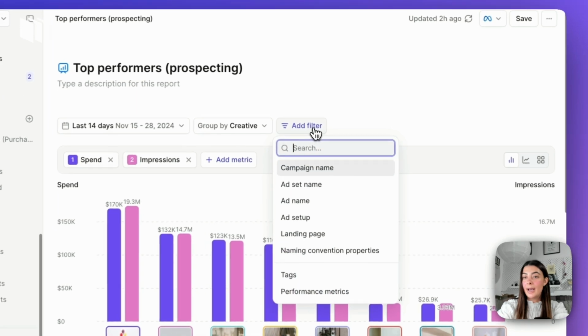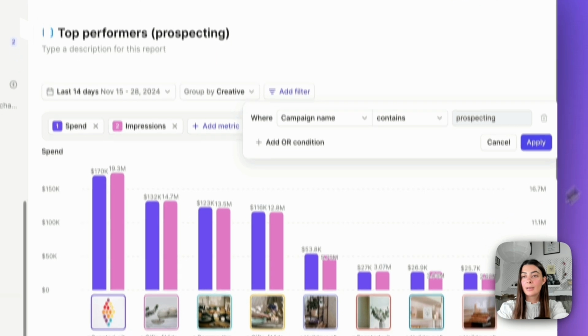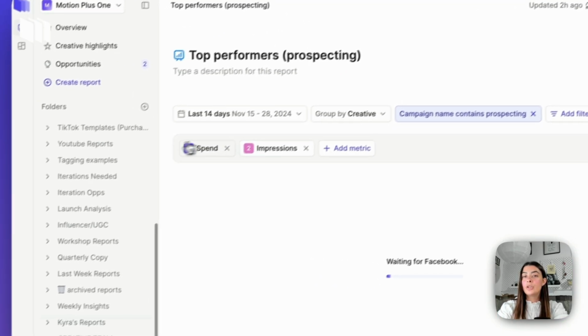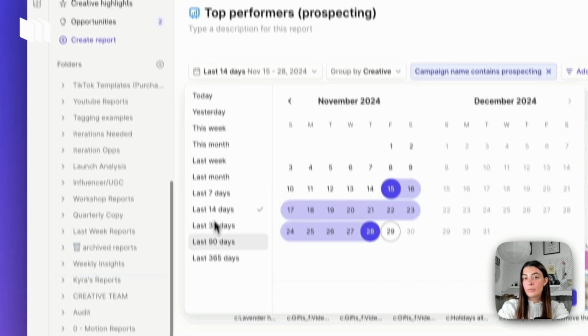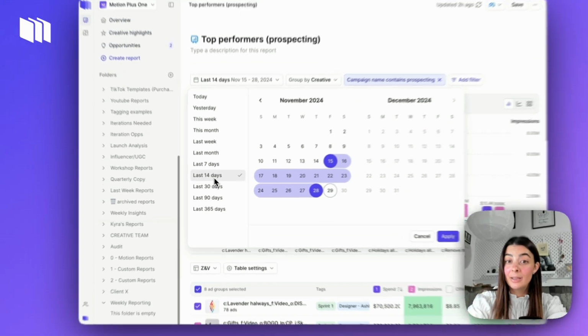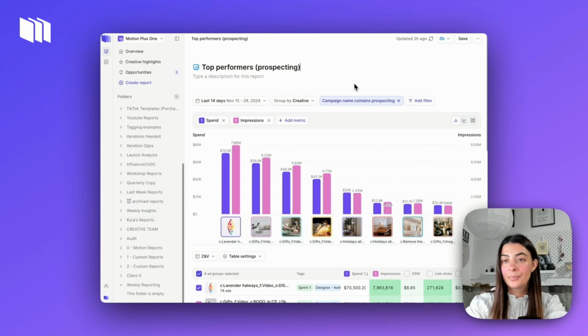I can go ahead and add different filters for that. So let's do campaign name contains prospecting. And I want to do last 14 days for me. That makes sense. So I'm going to keep it as that. But feel free to swap this based on that reporting cadence. So if we are doing weekly or we are doing a quarterly or a monthly, you can set those presets there. So we've got our filter on, we've got our report title, we've got our date range.